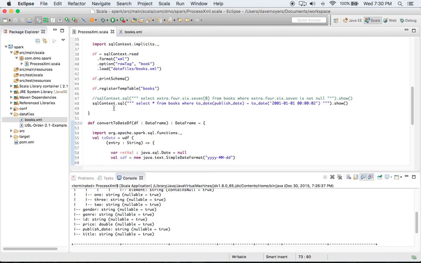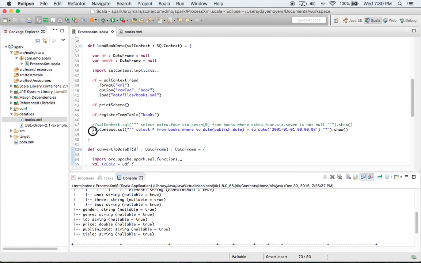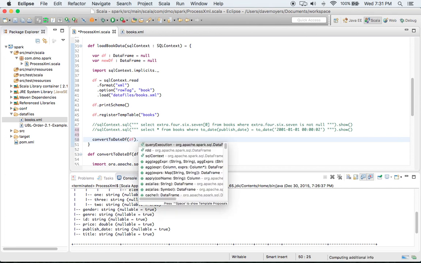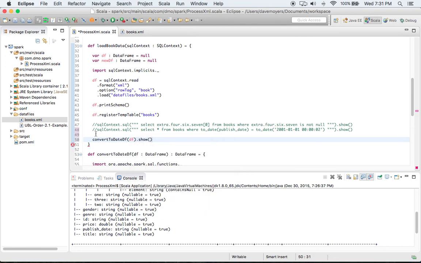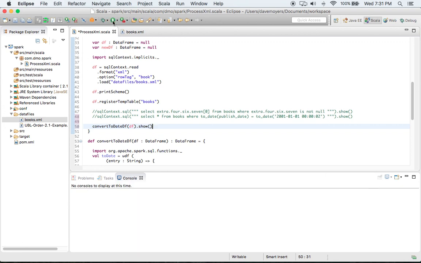So I'm going to go back up to the function that we were in, loadBookData. I'm going to comment out the last one that we did, and I'm going to take our data frame and call convertToDateDF, passing in our data frame, and it's going to return a data frame. I'm just going to do a show on it, so that you can see what it generates after it runs the UDF.